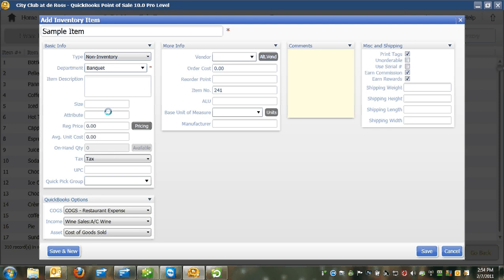And then here you would put an item description. Okay, and you get the gist there. You can skip the size field, the attribute field. The next one is, what is your regular price that you would sell this item for? The regular price. So if I say it's $12.99, do not enter anything in the average unit cost. Don't try to enter any quantity on hand.